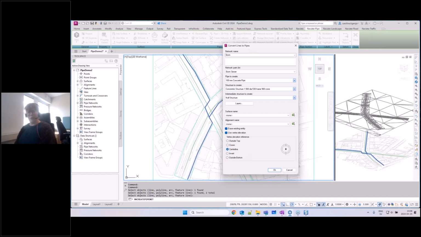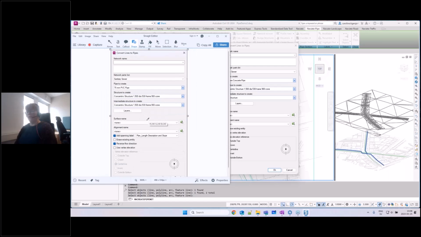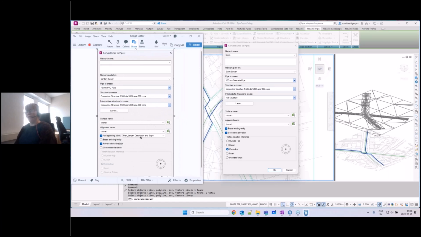I'm actually going to show you an image here because we have been working with this one. I'm just going to show you how it looks in the next version that we're coming out with. It's very similar, but what we've added here is that we can add spanning labels, and we can also reverse flow direction, because this is something that we're going to see return in these functionalities, where we tend to always think in one direction, but we realized that we need to be able to think in both directions.